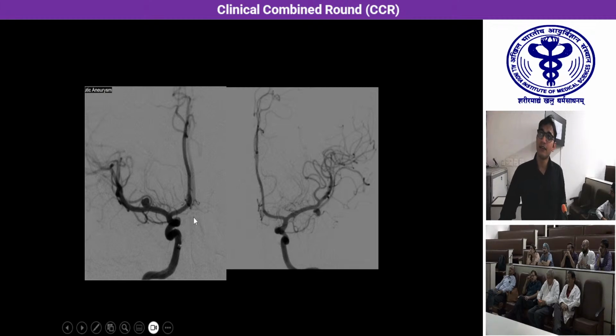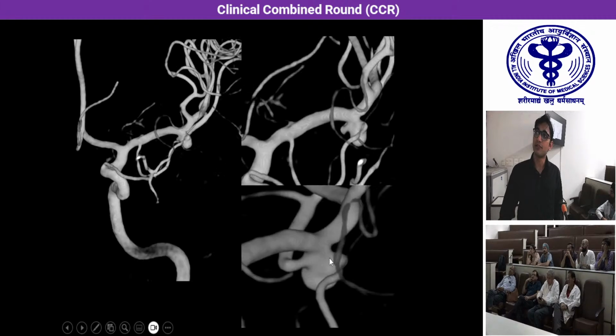Then we had the angiogram, where we found there were two aneurysms, one on the left side and one on the right side, at the MCA bifurcations. So we planned the treatment of both sequentially. We first started treatment on the left side.